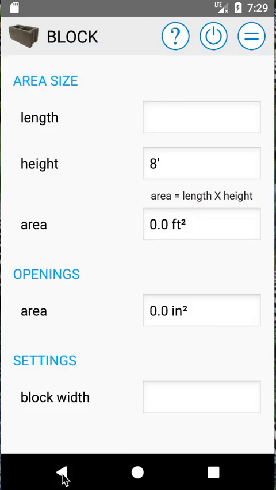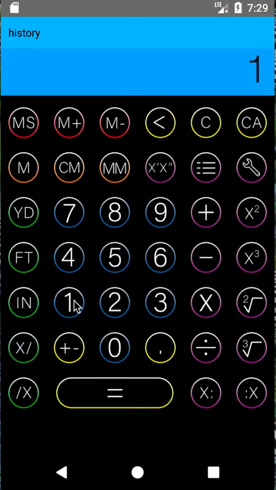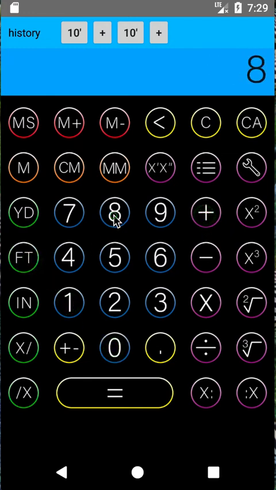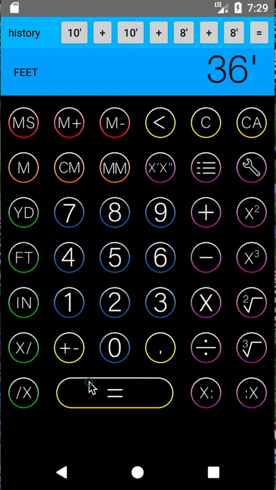And our building is 8 by 10. So we're just going to do it in one shot. So we'll go into length. We'll go 10 feet plus 10 feet to get 2 of our walls. And our other walls are 8 feet, so plus 8 feet plus 8 feet equals. So there's our perimeter, 36-foot perimeter.